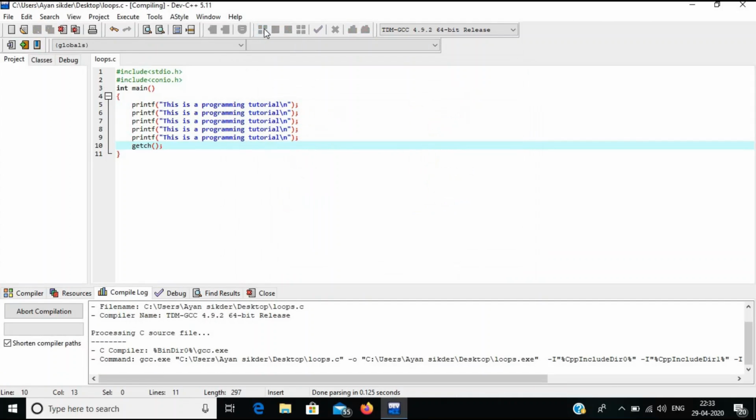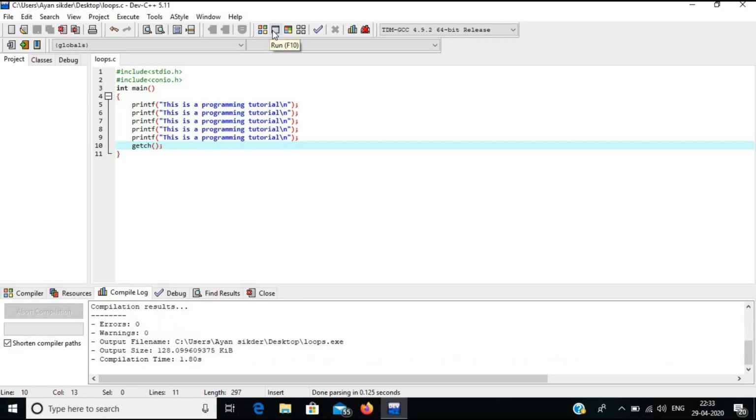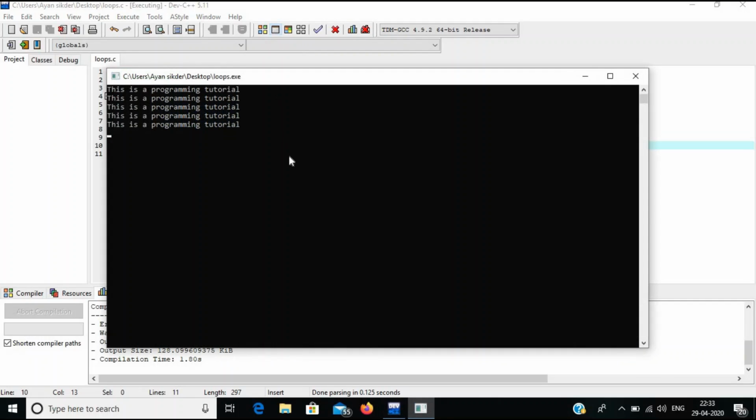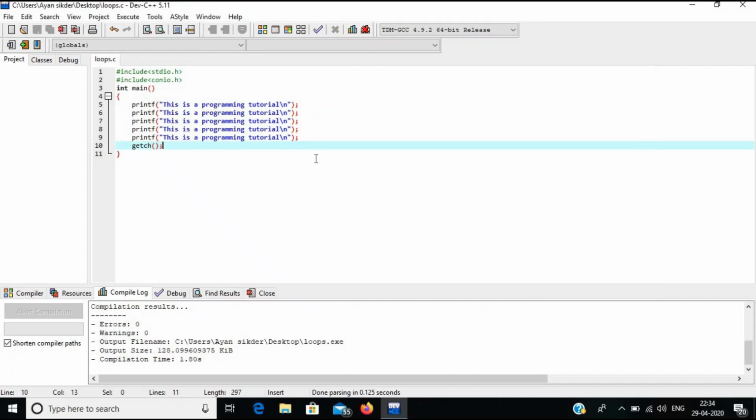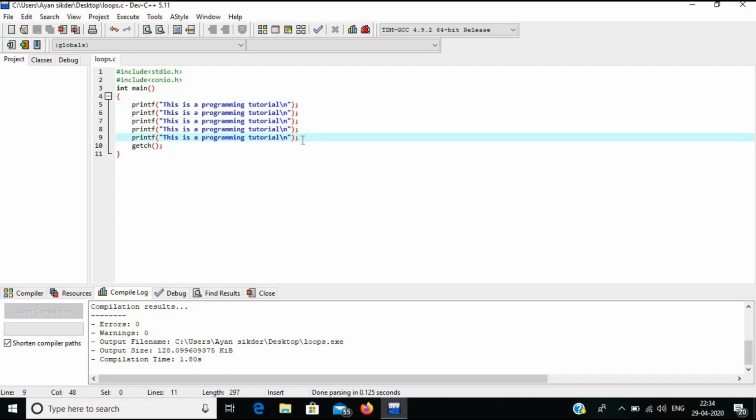Now compile the code and run it. It gives the output "this is programming tutorial" 5 times in 5 different lines. But suppose we have to write this line 100 times. Is it going to be convenient to write this line 100 times? Absolutely not.